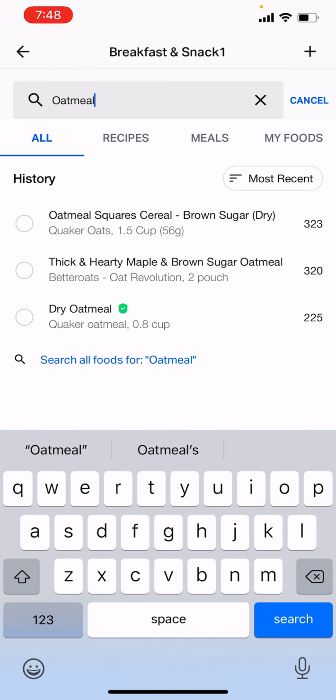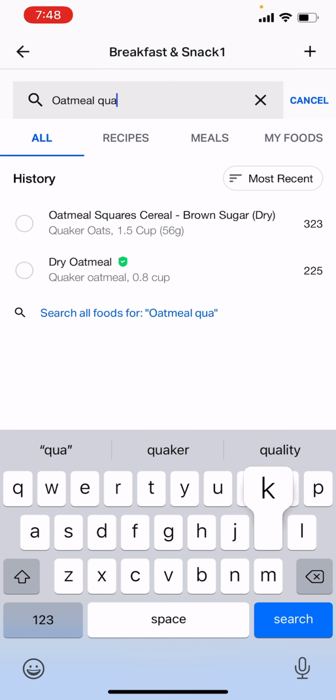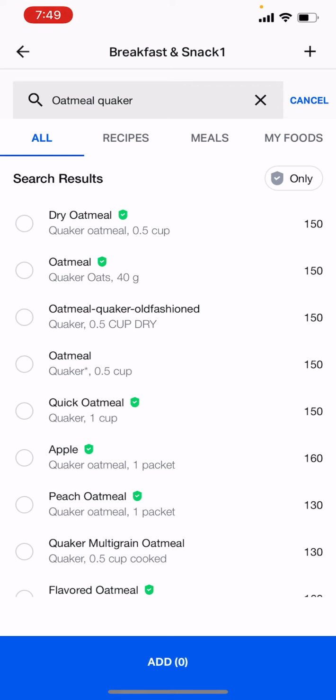I'd recommend you add the brand name as well, just to be more exact. Let's say we had Quaker oatmeal. You can search for that. Now, when you select a food item, I'd recommend you choose one that has the green check mark if available. That just means it's been verified by MyFitnessPal for accuracy.